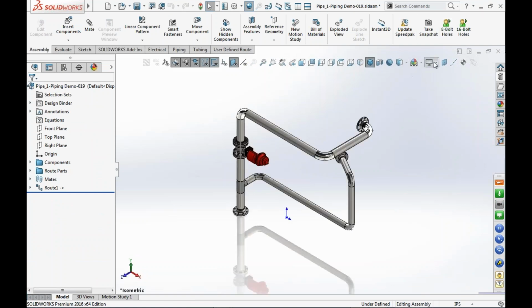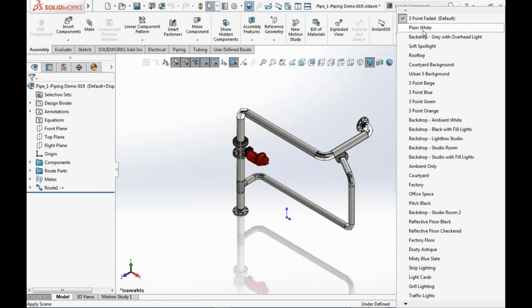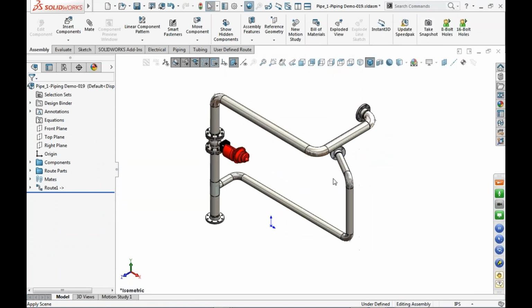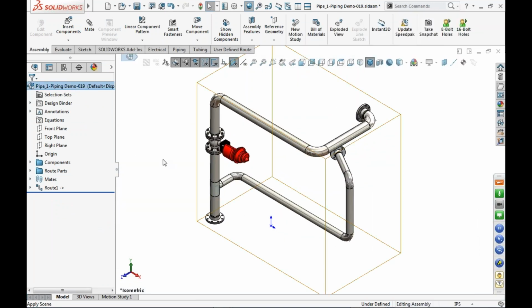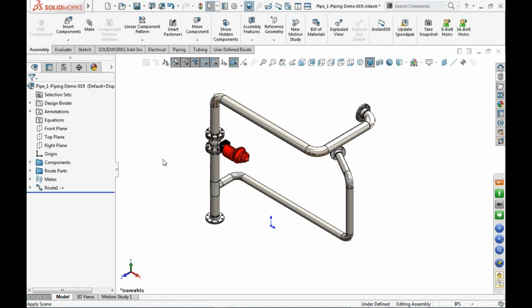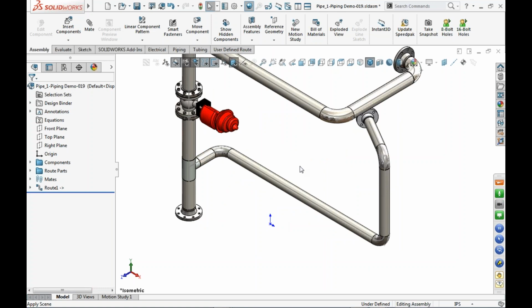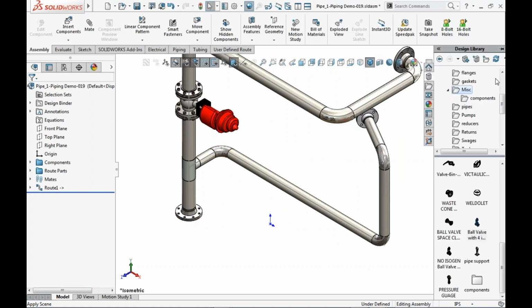I'm going to turn this to a white background so you can see this a little bit easier. And you can see that here's our subassembly. This is great because this allows me to create drawings very easily from these particular routes. What's also very interesting is I can continue to work on these routes just within this uncluttered environment of the subassembly.